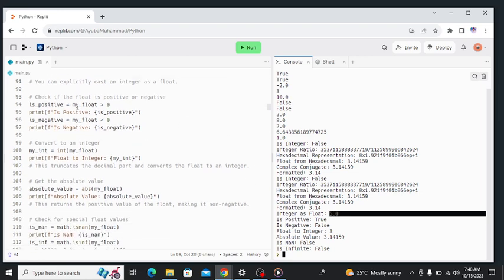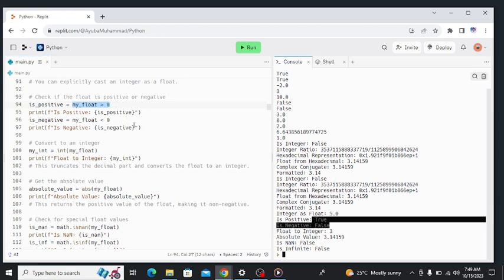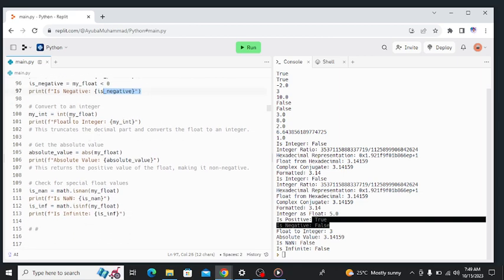So we are checking if it's greater than 0. 3.142, is it greater than 0? It's going to return true. As you can see, it is true. Is it less than 0? It's going to be false. So that is all about this.